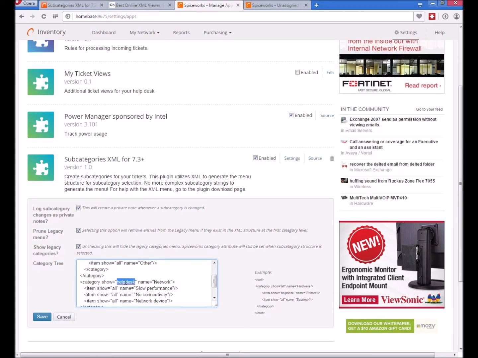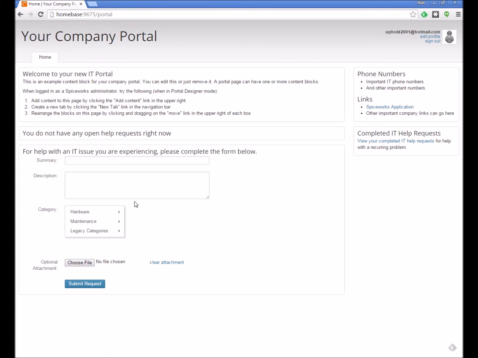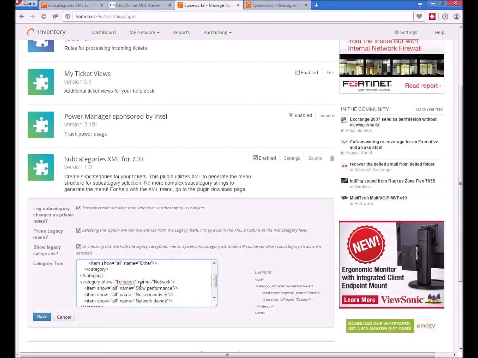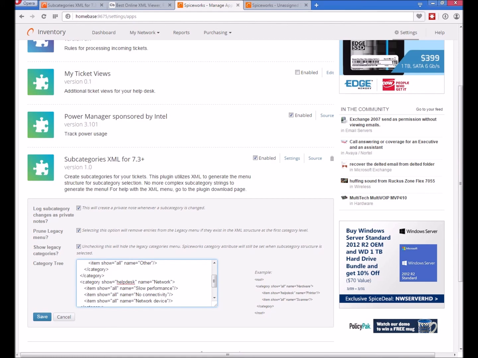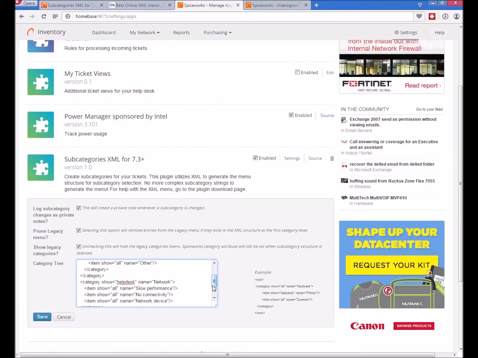If you have one that says help desk, what this means is that if you go to the portal, like so, here let's open up Chrome. I'm going to refresh this. You'll see we have our categories again. Minimize that. And you'll see in here you have this category called network, but it's not here anywhere. Well, that's because the user is not part of the help desk, so therefore they're not going to see the entry. You can do that with entire categories, or you can do that with sub items only.